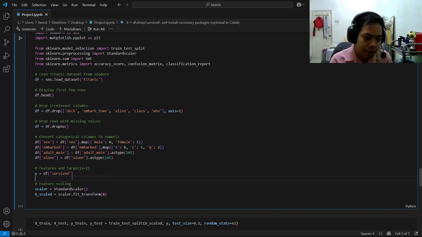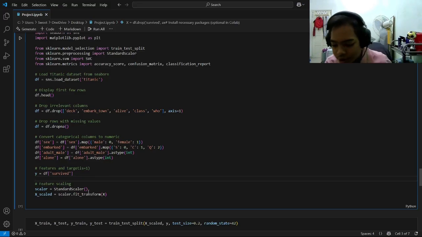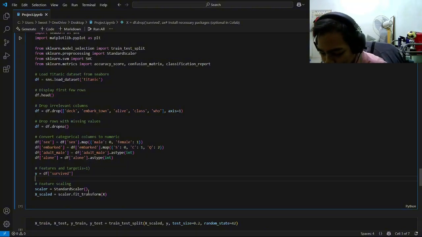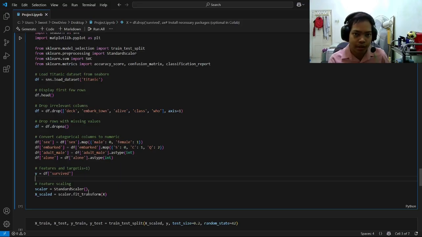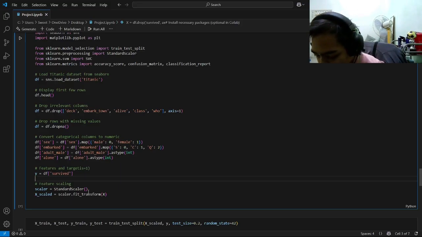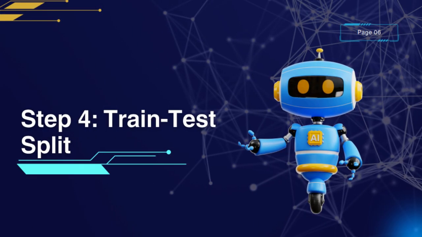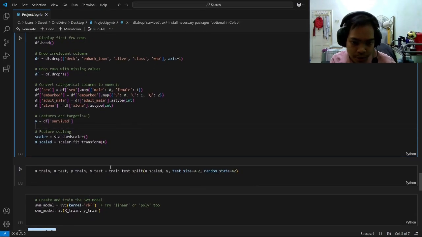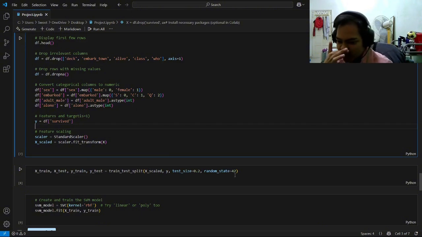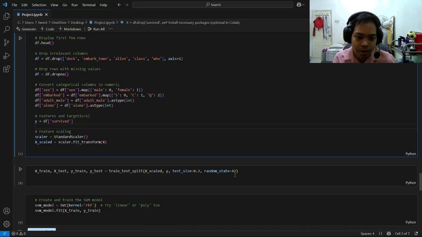And then feature scaling. Feature scaling is where we scale all the data so that all features are on the same scale. This helps the model perform better. And then we go to this. What is this? Basically, this is to make the model learn or perform much better.